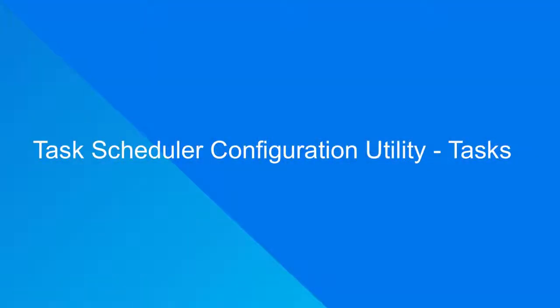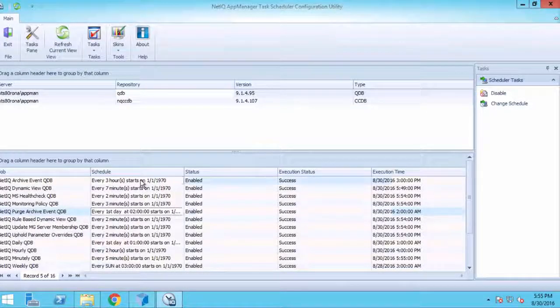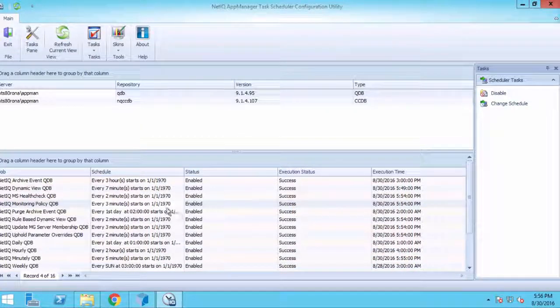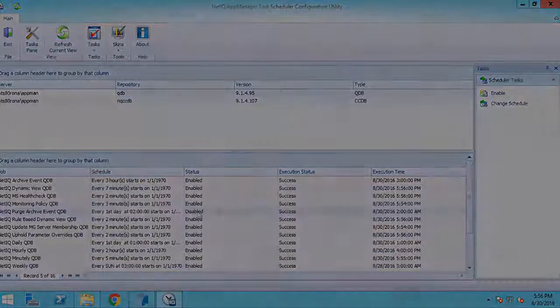Two other tasks that can be performed in the Task Scheduler Configuration Utility: change the schedule of a job or disable a job. To change the schedule, you will click on the repository and then the job that you want to modify. Over on the right, you see the option to change. Click on that, and then you can modify the schedule that this job runs on. To disable a job, you simply highlight it and then click on Disable underneath Tasks in the right-hand column, and you will see that the status has changed.